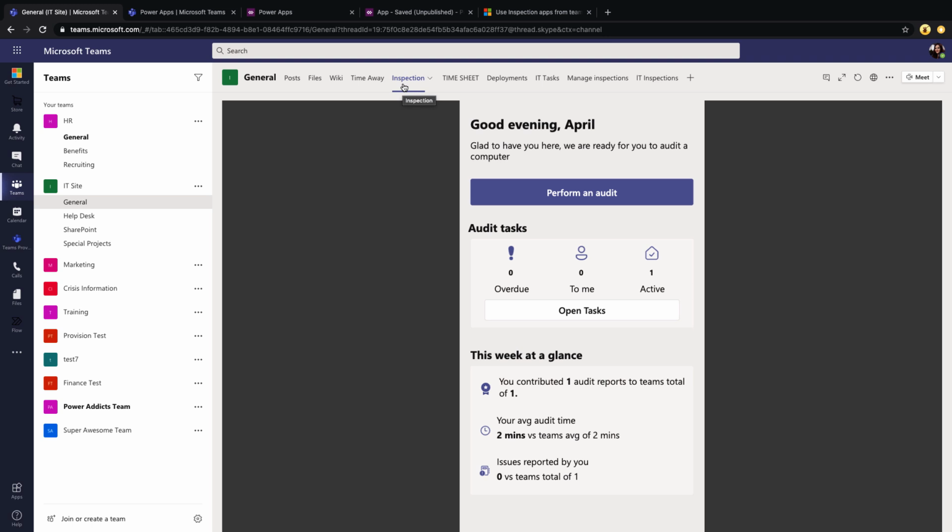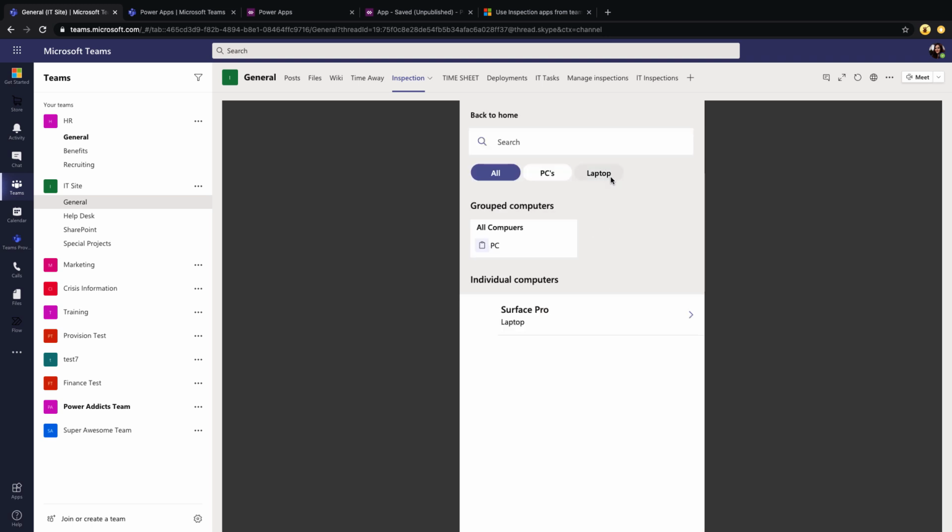And you'll see we have a landing screen where it shows a welcome message, your pending audit task, and a week at a glance summary with some metrics about issues reported, average audit time, and all of that. And from here, the main use of this application would be to perform an audit. So we can select the perform an audit button. Here we'll see the different categories for which we can do an audit for. And to start this audit, we can select an individual computer in this case.